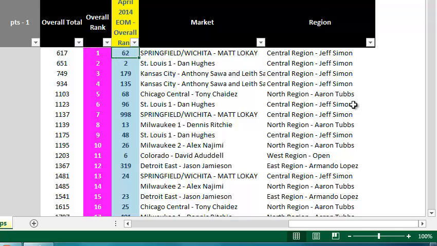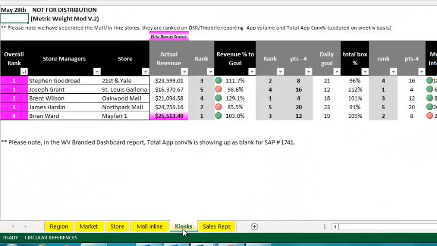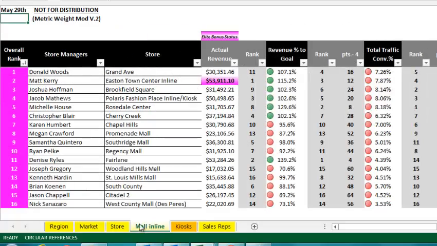Overall rank, April 2014 overall rank. That's previous month's rank, where that store or where that employee was ranked at the end of last month. And this is you're breaking down based on the type of store.